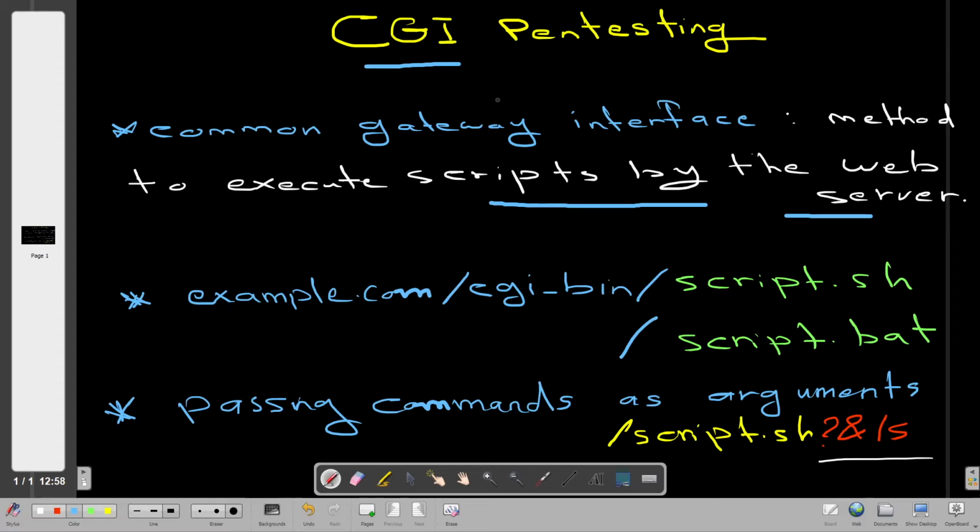An example of CGI: if you go to a new website and you notice a directory called CGI bin, under this directory you will see scripts. These scripts are dedicated to interacting with the operating system, or you can say that they are used by the web server to execute commands on the operating system. From the admin perspective, it is useful. But sometimes it can be abused, and it can be used in an unintended way.